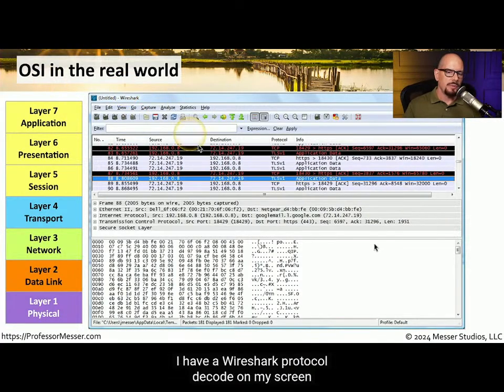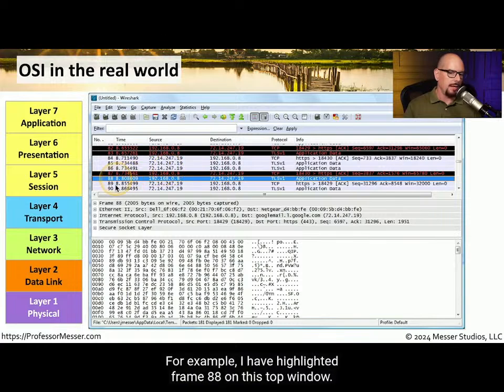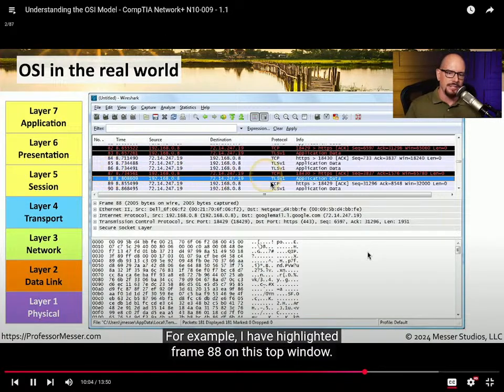I have a Wireshark protocol decode on my screen where I've captured data on my network, and this Wireshark has 3 separate windows that are displaying different views of the same data. The top window is a frame-by-frame breakdown. For example, I have highlighted frame 88 on this top window.